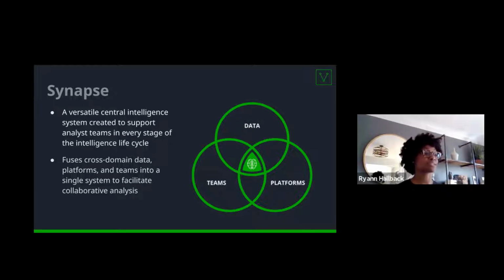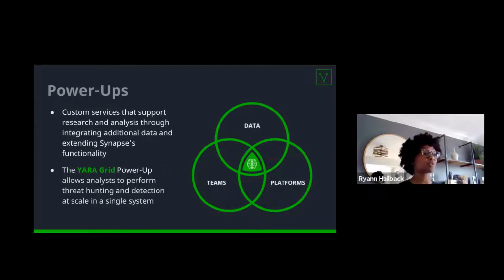So we created Synapse, a system that combines a hypergraph technology, a data and analytical model, and a custom query language with services that facilitate things like data ingestion and enrichment, analysis, and automation. So we like to say that Synapse uses data, platforms, and teams and allows us to collaborate and perform cross-domain analysis.